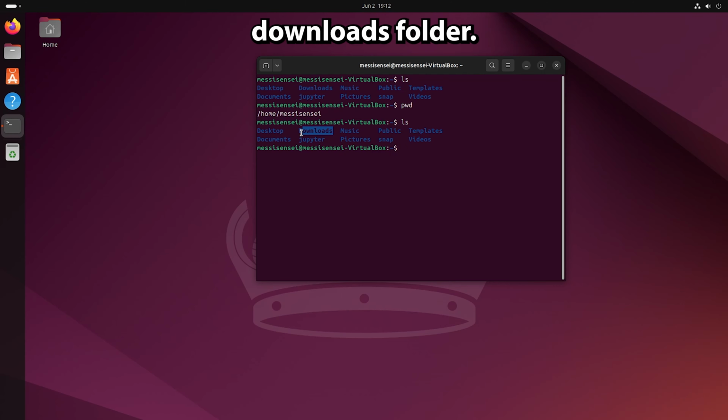Let's just go to the Downloads folder. In order to do that, you can enter a directory by typing cd and then the name of the folder. I'm just going to give you a tip here. If you don't want to type all of these, you can just press tab and it's going to autocomplete it for you, which is very useful in Linux commands and terminals.